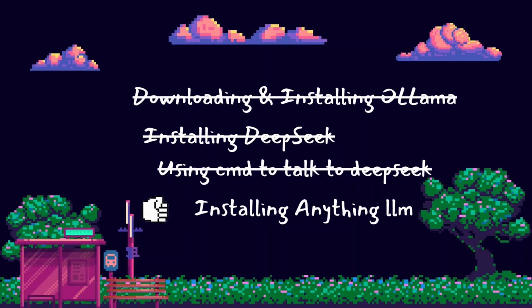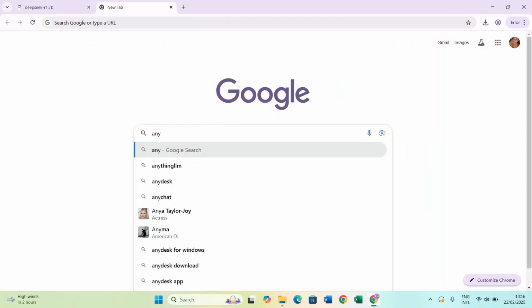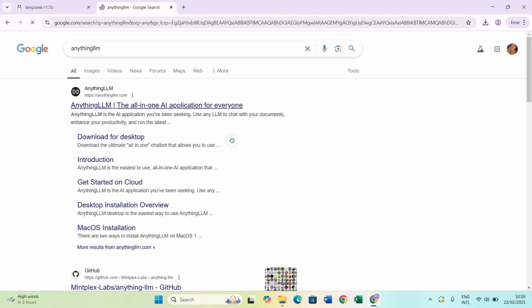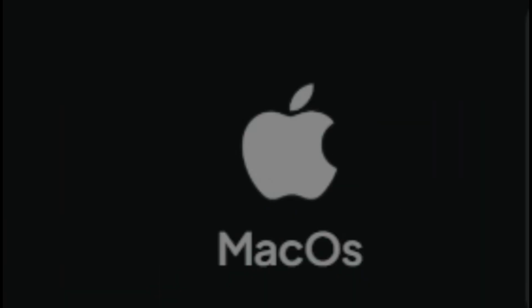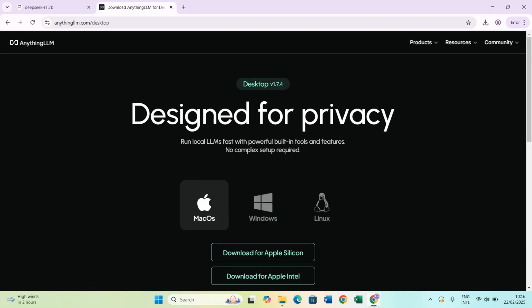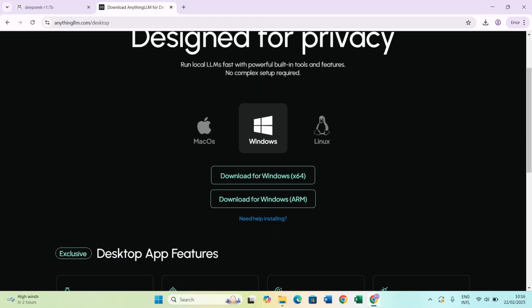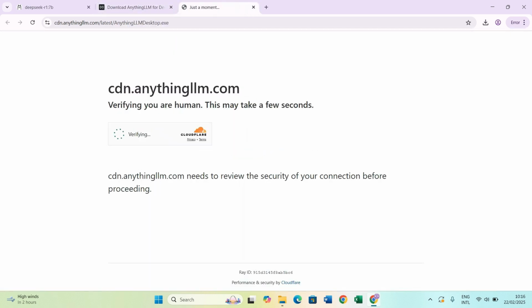So what are we gonna do? We're gonna go back to our Google search and type AnythingLLM. We're gonna download for desktop. For Windows, depending on your operating system, again, whether it's a Mac OS or Linux, mine is Windows, so we're gonna go with Windows, and we're gonna download AnythingLLM, and we're gonna wait for it to finish installing because we have nothing better to do.